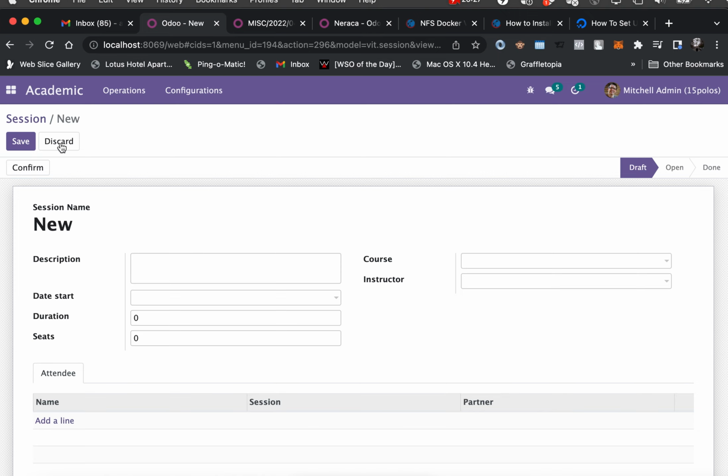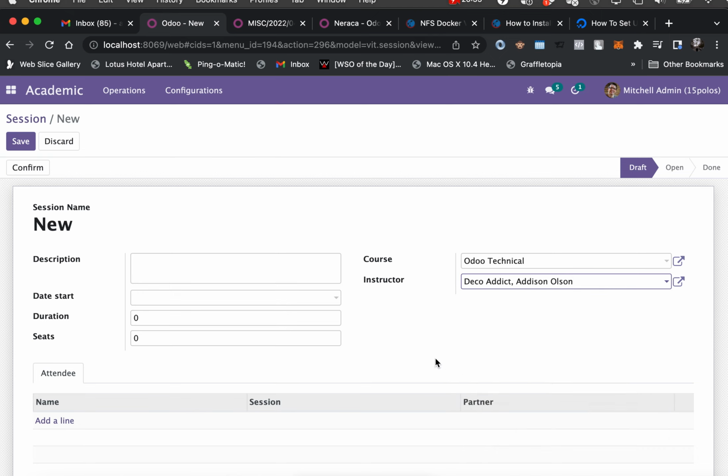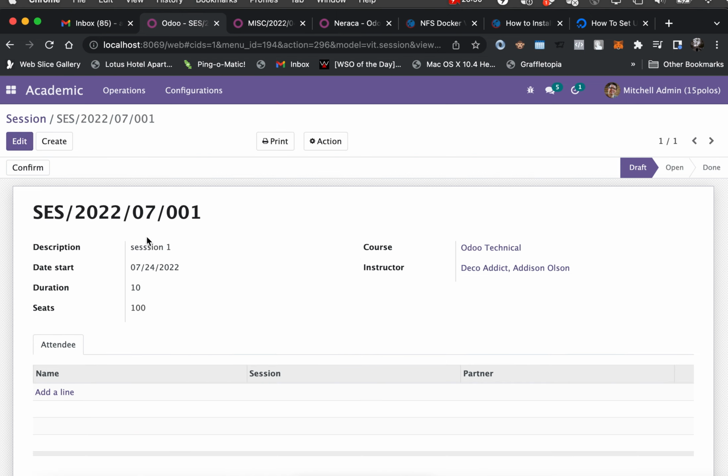So let's create a new session for Odoo technical class. Instructor is this one. Description, session number 1. That start should be next week, maybe. Duration 10. Maximum number of attendees is 100. Save. So this is the sequence that we said before.